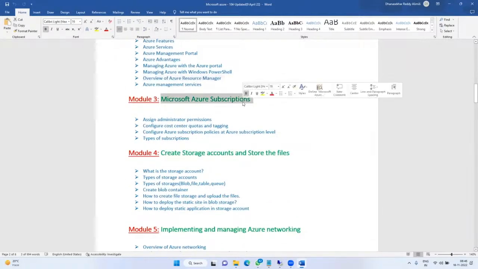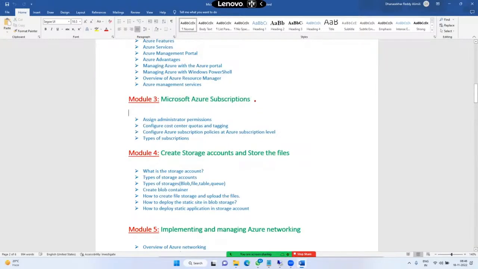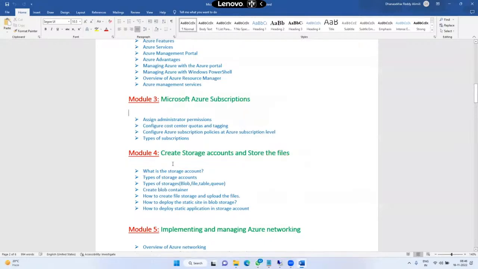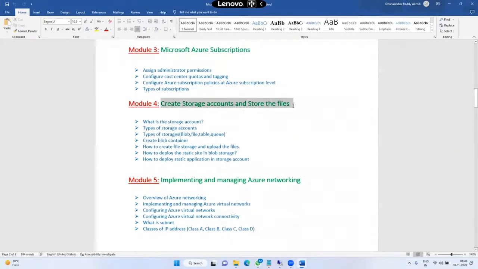Module 3 is about subscriptions. We have n number of subscriptions provided by Microsoft. We can say free trial, pay as you go model, enterprise edition, Visual Studio Enterprise, Visual Studio Premium, and so on. That will be taken care of in module 3. Module 4 is the storage account. The storage account is another pillar of Microsoft Azure. So this is an important topic.